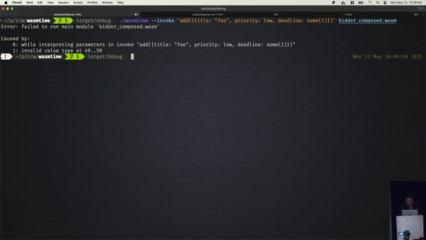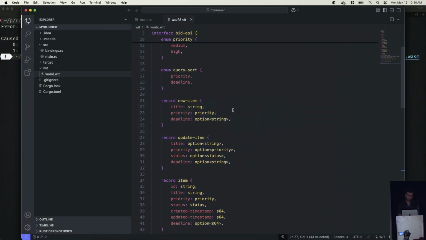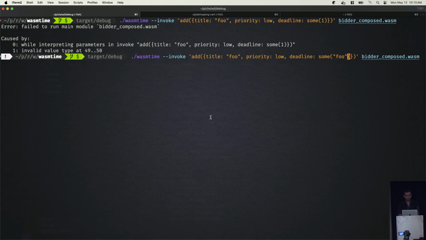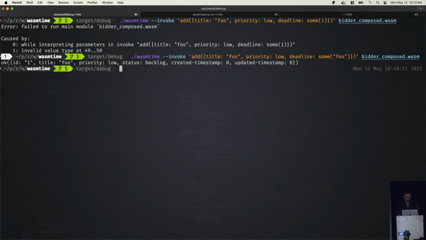And it doesn't work, probably because the type is wrong. It says invalid value type at 49.50. And the reason for that, I know because I have tried it several times, is that deadline is an option of string, and now it works. It's pretty evident how limited it is.